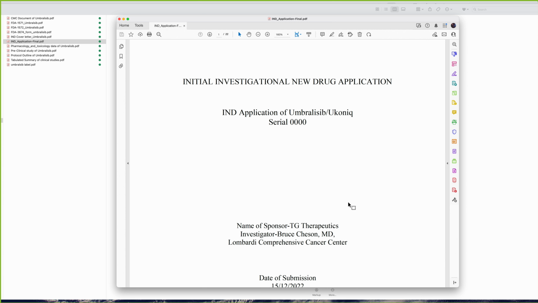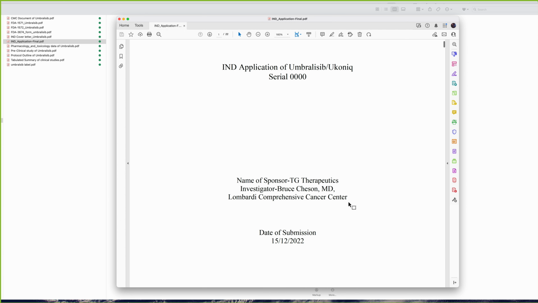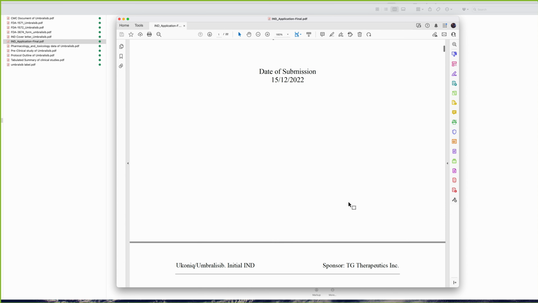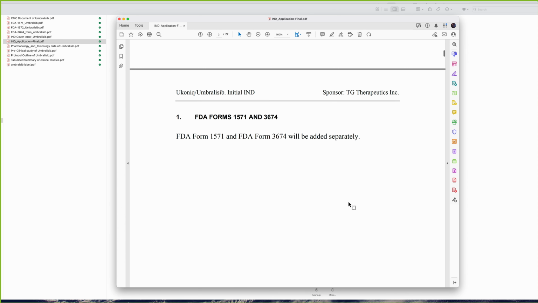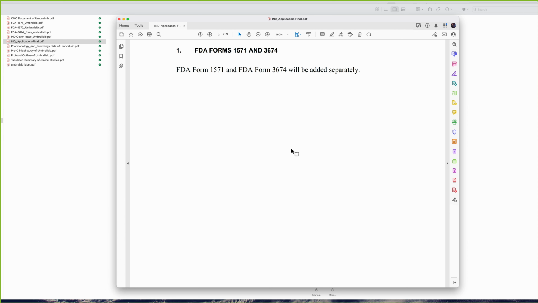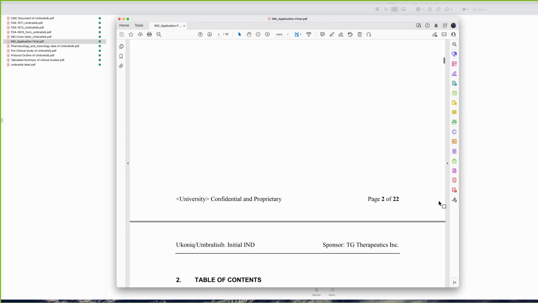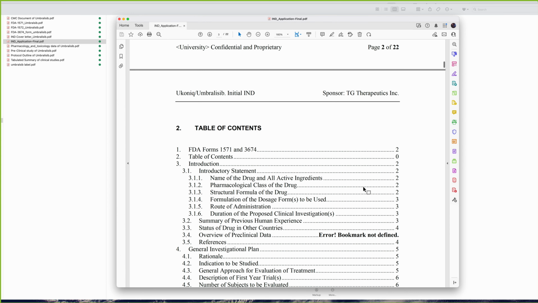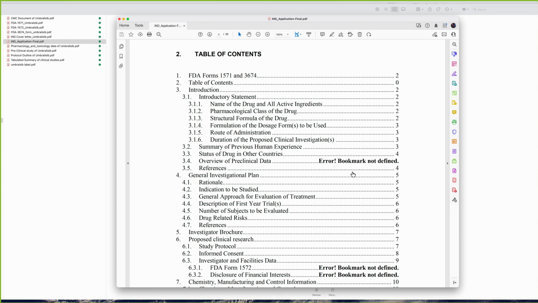So now, this is an IND, investigational new drug application, and of course these are the forms that we have to prepare: 1571, 3674, etc. They have to be added separately, and again, don't forget that we add all of this information into the CTD backbone. And then we do have the table of contents.